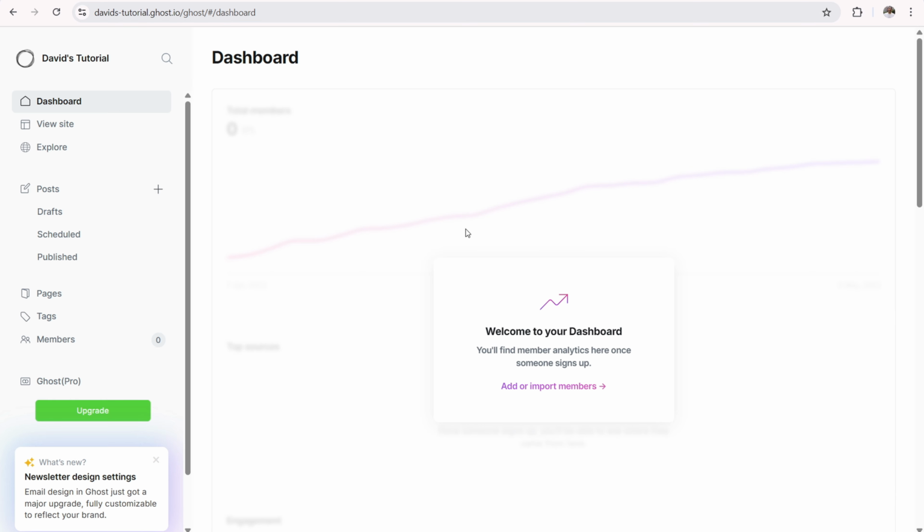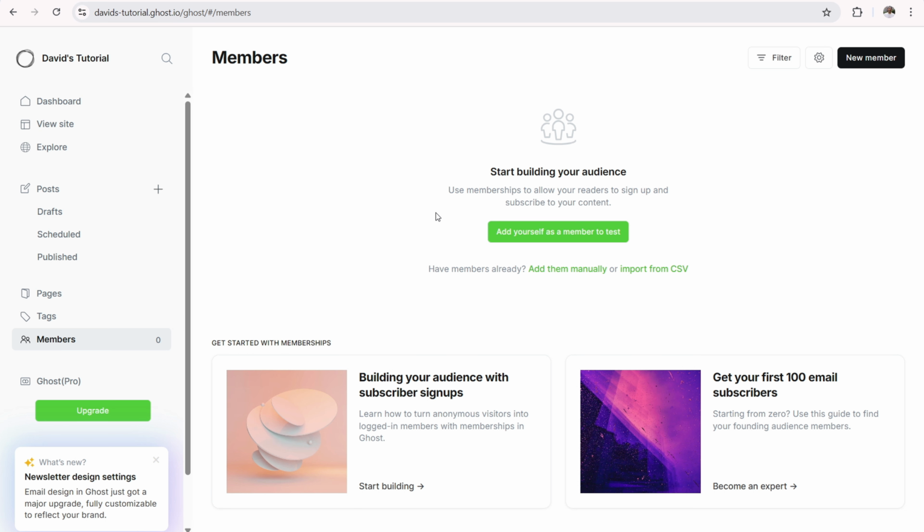Now it takes you to your dashboard where you can add or import members. So if you're moving from a different platform, then you can move your members over to your Ghost.org website. Otherwise, welcome to your dashboard. We're on the members section over here, and your members section shows you how many email list subscribers you have. So if you're just getting started, you should have no email list subscribers, and it's going to say start building your audience. Anyways, let's go ahead and add ourselves as a member.